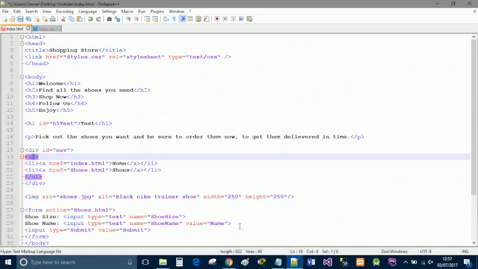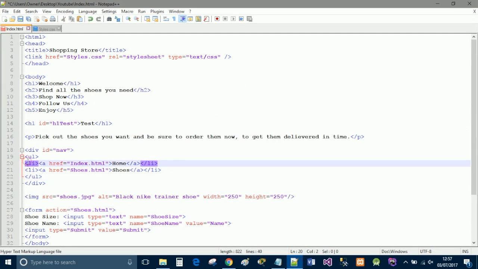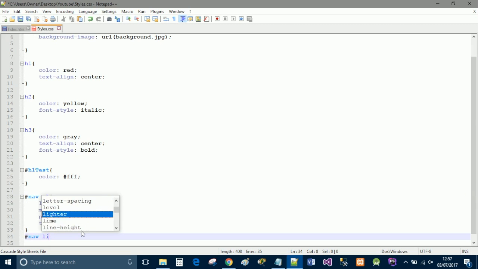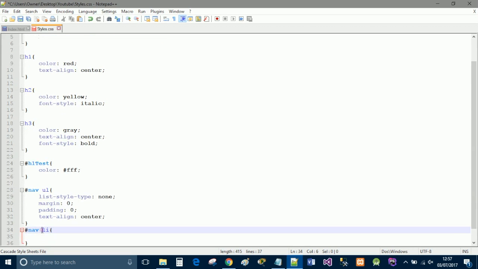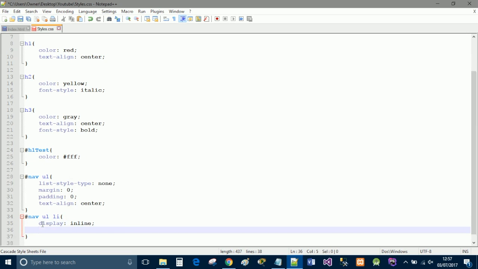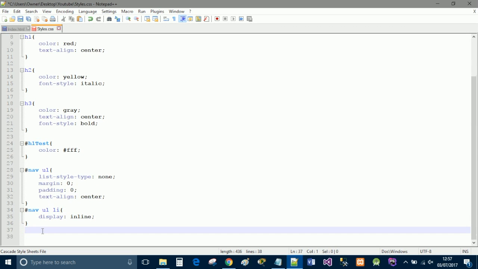Nothing has happened yet because we have not targeted the LIs. So we go back and we will target hashtag nav li and the UL, and we will do display inline, and then I will quickly target it again and just the LIs this time.